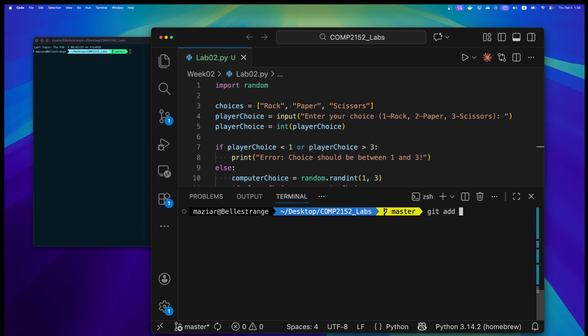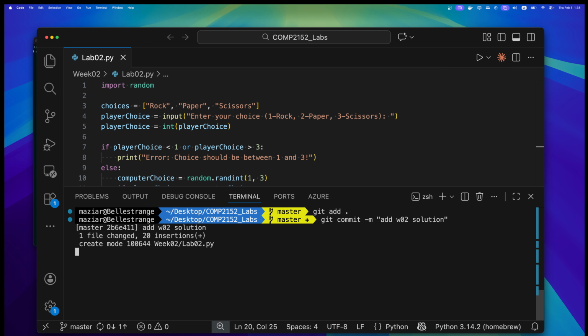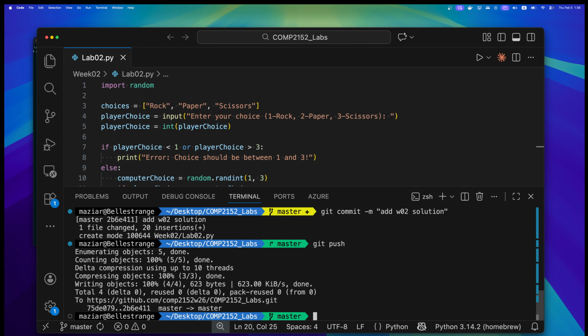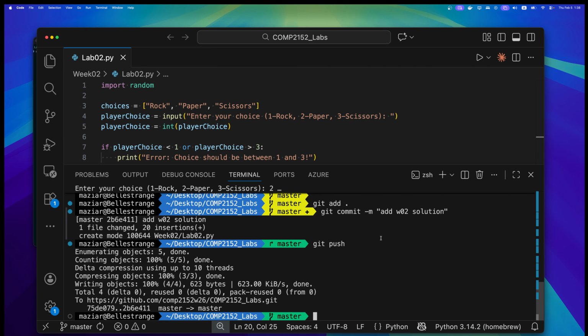So what I need to do is add whatever I did to the local Git repository. So git add dot. Then I need to commit them, again to the local repository. Let me change the size of the VS Code. git commit -m add week02 solution. Okay, and then git push to have all of it in my remote Git repository.